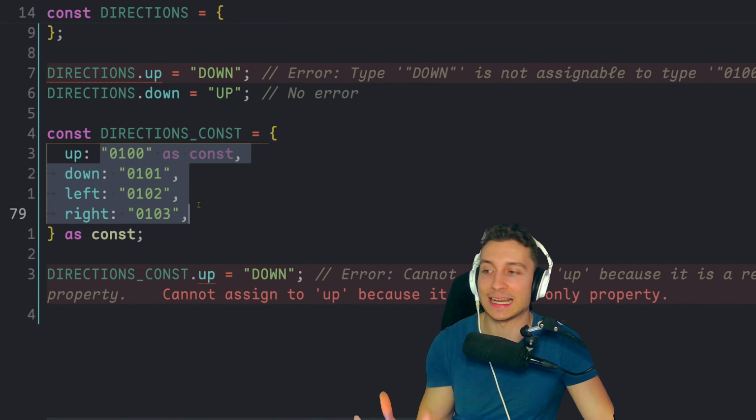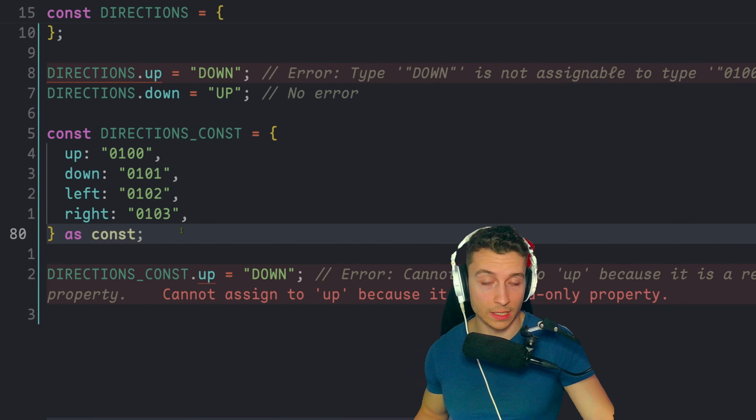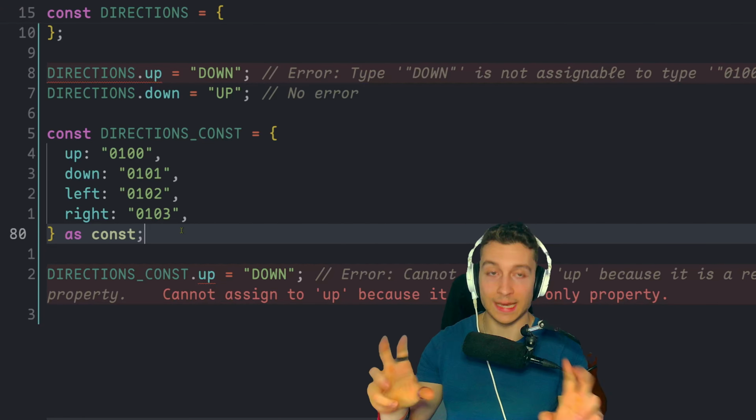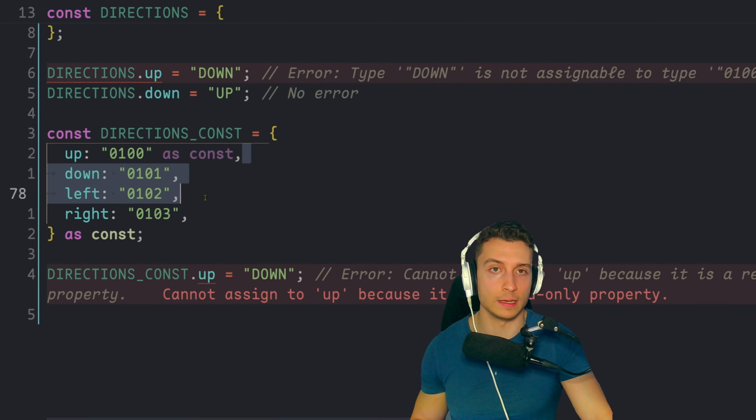In a way, this acts as an enum, and in fact, it's the way that a lot of people prefer to do enums in JavaScript. It's more, let's say, native than enums, which is a TypeScript specific thing. This will work in JavaScript as well.